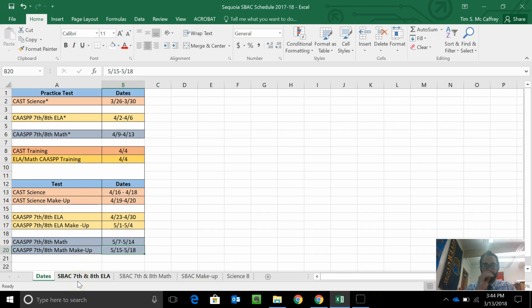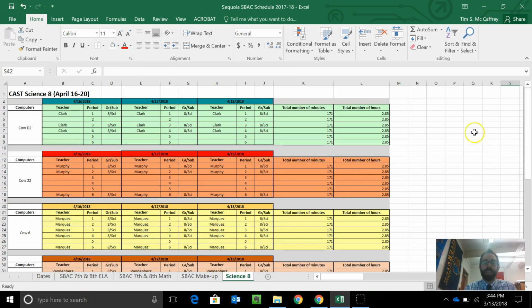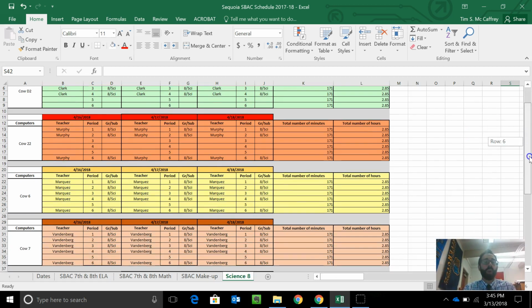And so as you can see here, the CAST starts. If you go to the Science 8 tab right here, that's the CAST. It tells you what teacher and what periods and what CAL they're using. So here, like, Clark would be using D2 CAL, and she'll have that for that week, and then same thing going on here. So just look for your name and you'll know where you're going to be.